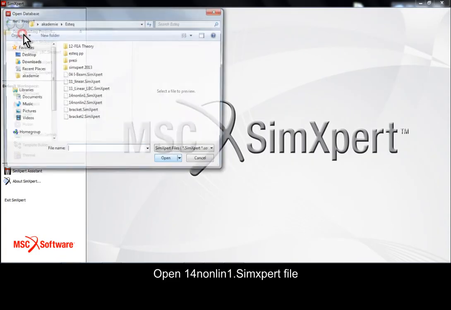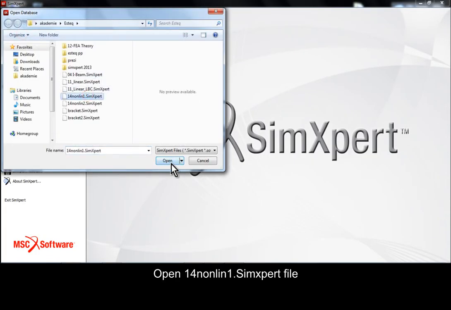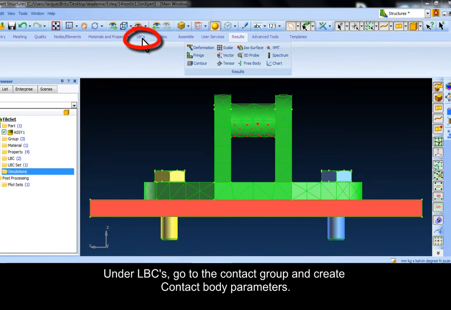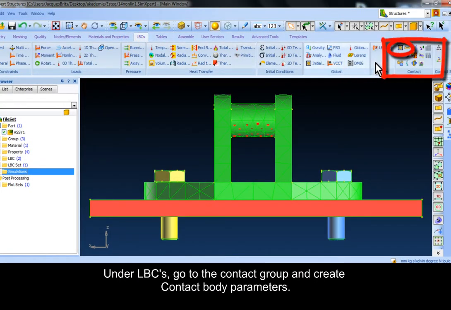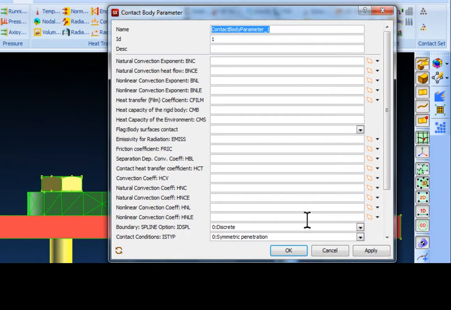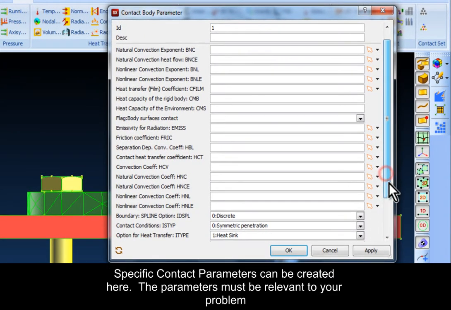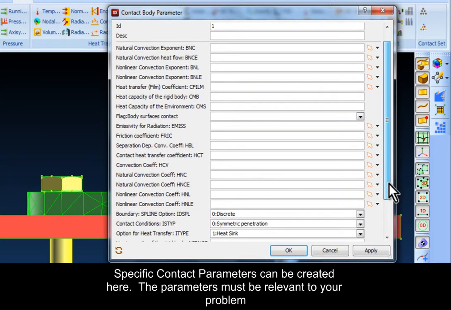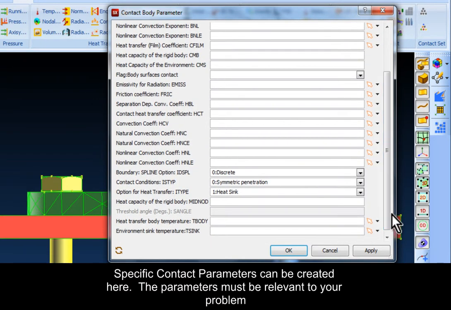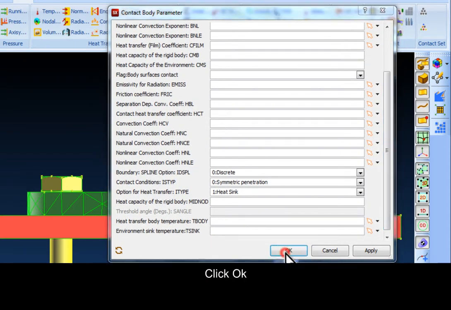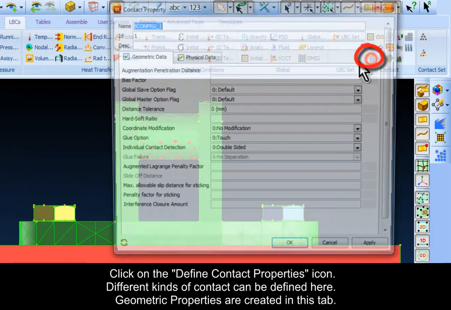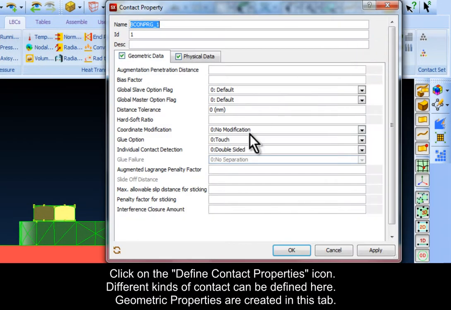Open 14 Non-Lin1 SimExpert file. Under LBCs, go to the contact group and create contact body parameters. Specific contact parameters can be created here. The parameters must be relevant to your problem. Click OK. Click on the Define Contact Properties icon.